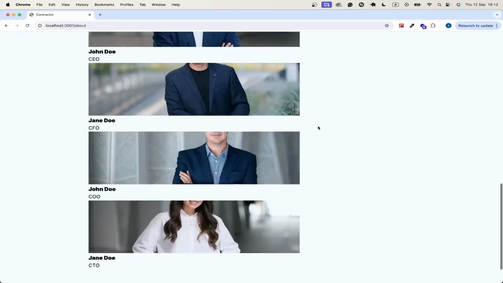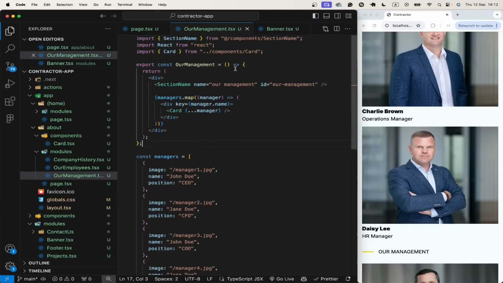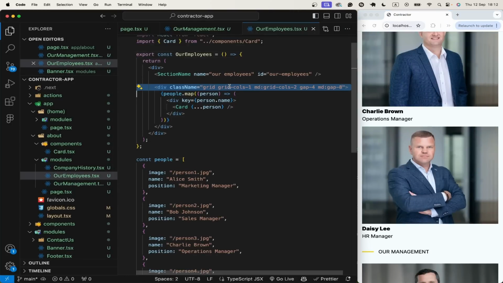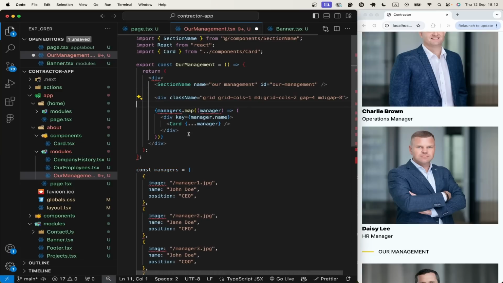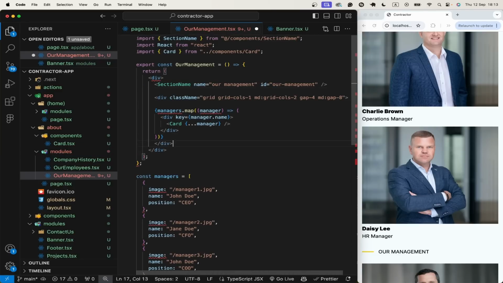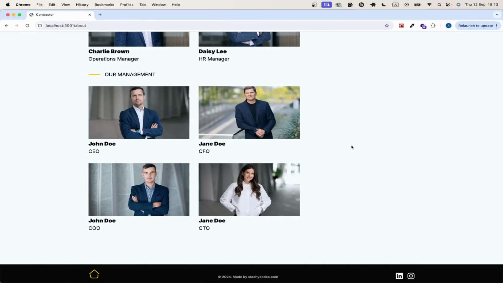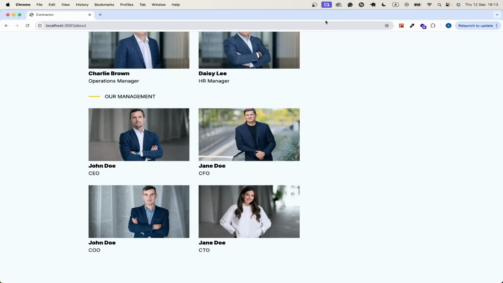So for management, I forgot to add a grid wrapper. So I will go to our employees, copy this grid. I will not create component for it because it's just too specific and I don't think it's necessary in this case. Like this, and it should be fixed now. Yeah, so we now have a nice view.